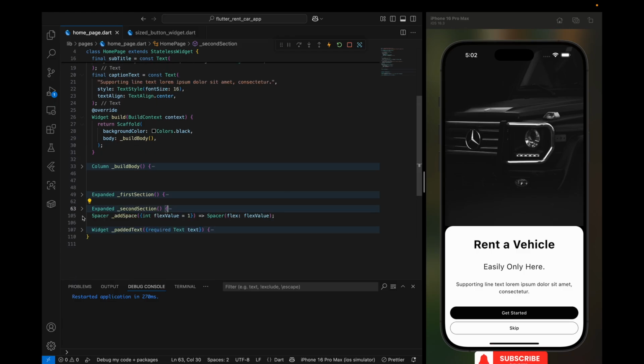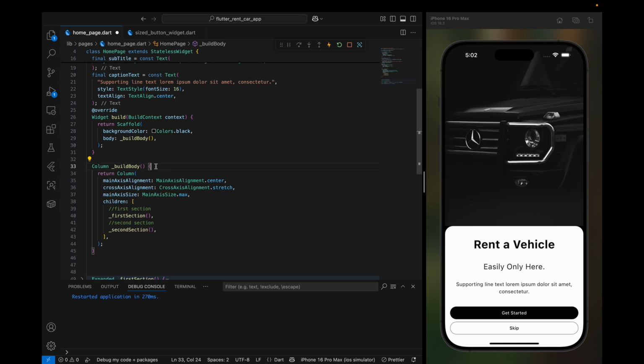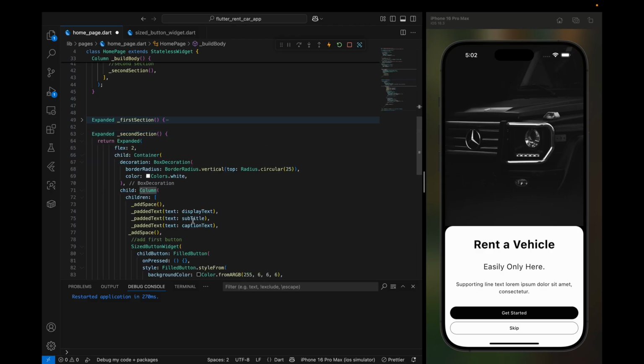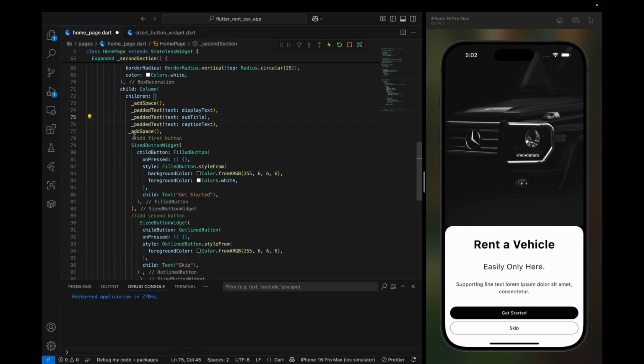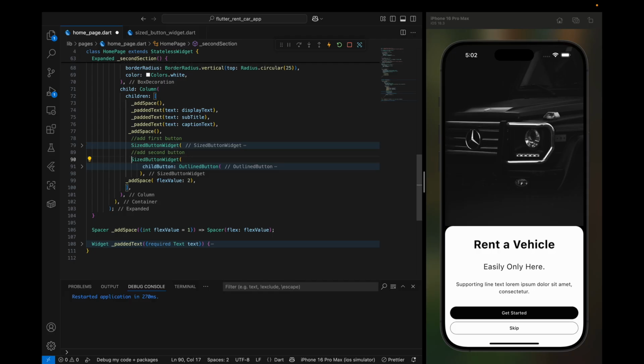As you can see, we divide our layout into sections. We have this first section, the second section. They are being called inside of this build method. This will return a column widget with these two sections. And inside of these two sections, we have these methods for adding space and text with a padding widget on it. And here we are calling this stateless widget, and we are providing the buttons that we need to size inside of this size button widget.